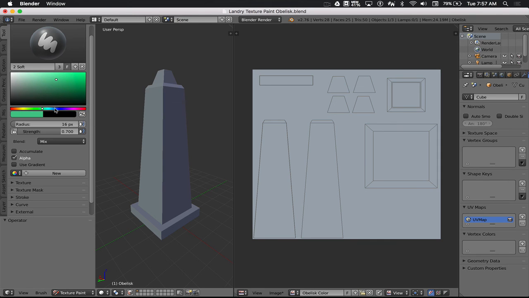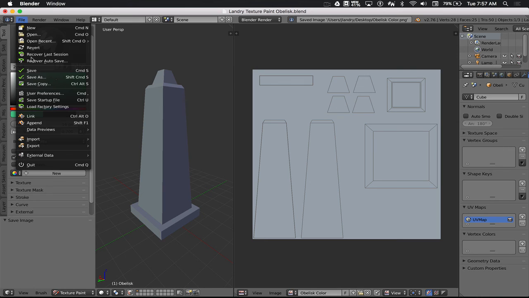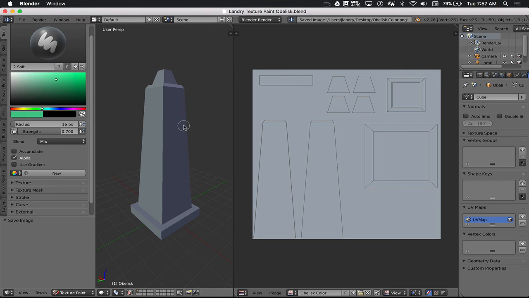Okay, so that's pretty much it. Now you can go ahead and continue with your double saves. Remember to go to your image menu and choose Save Image, and remember to go to the File menu and choose Save. So that's all the nuts and bolts.